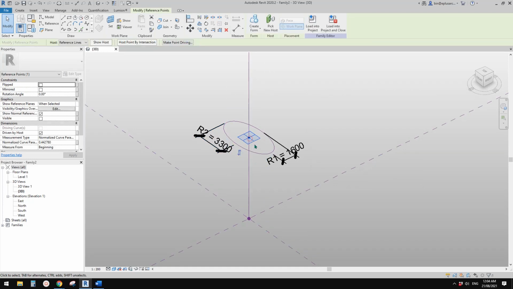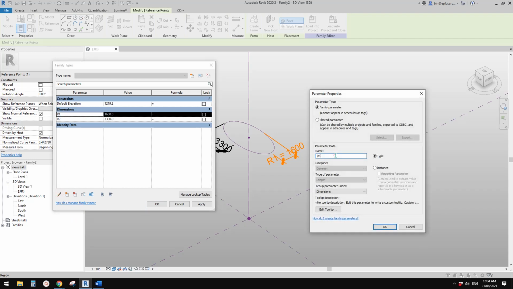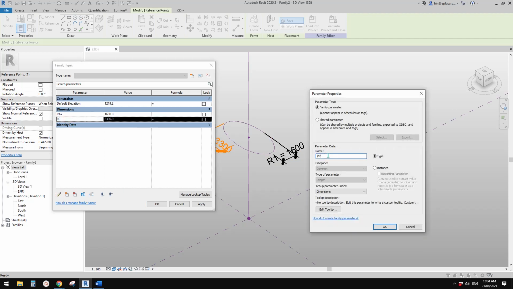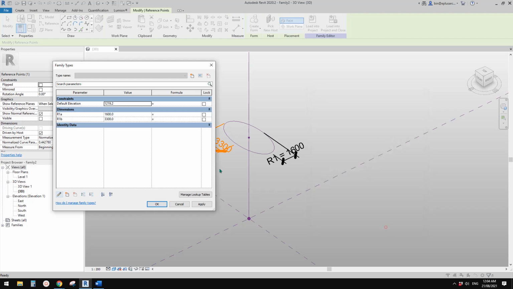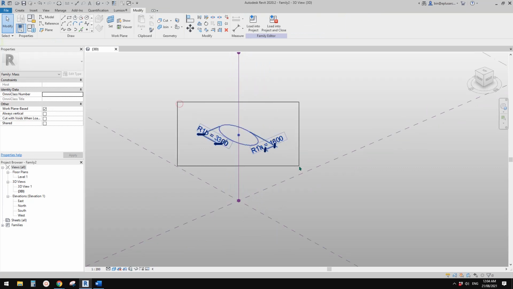Now, actually, maybe I should name them differently because I want to use this as a base. So let's go back to family types. This one will be R1, maybe R1A, lowercase a. And this one becomes R1B. Now I'm going to select everything here.